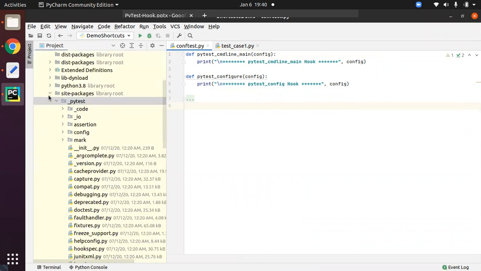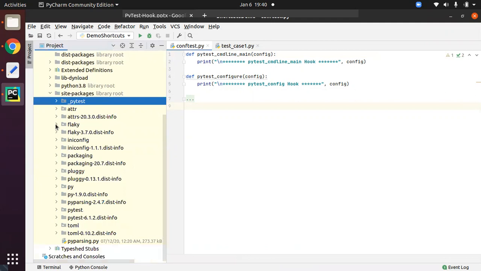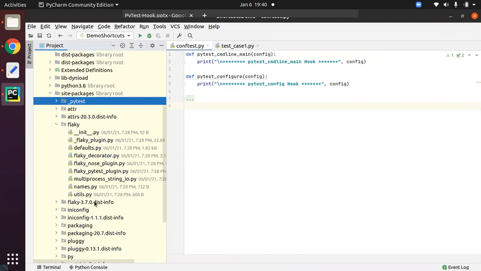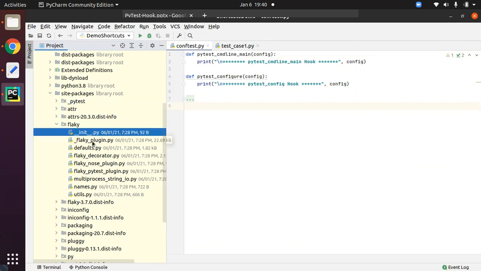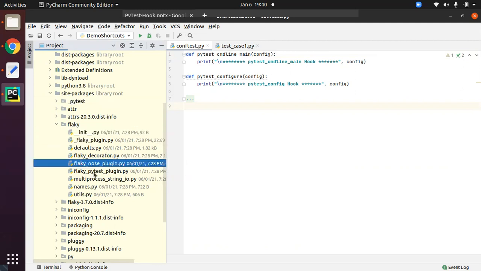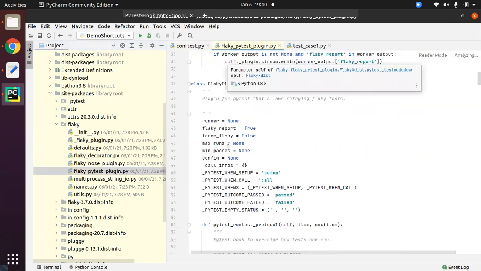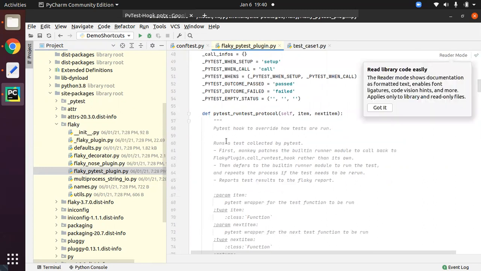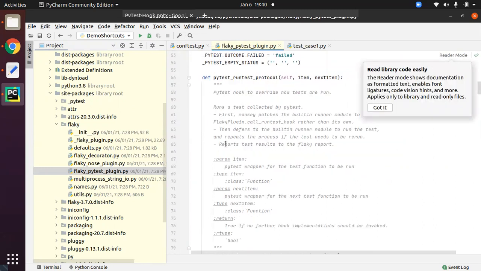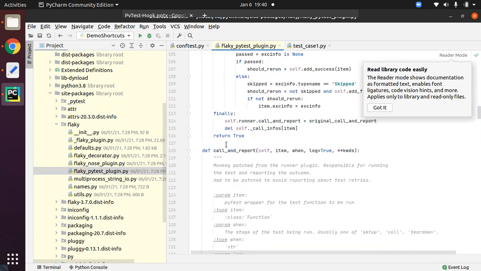So wherever you have different plugins having PyTest configure, that will be executed. For example, let's go into our Flaky. Here you can see the plugin's default structure. A lot of structure has to be followed in order to create your own plugin. Since it's another third-party plugin, we are not going to change anything here, but you can see the different kinds of files available. Here we have PyTest run test protocol, which we will be seeing in the future.